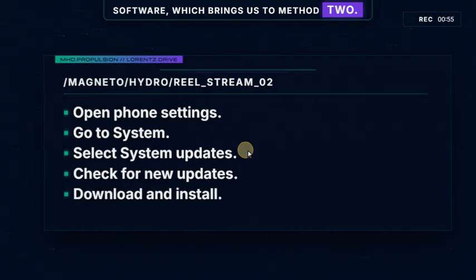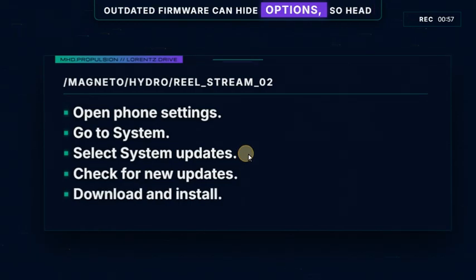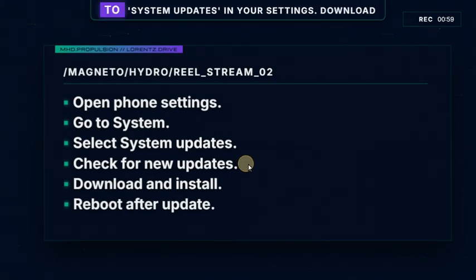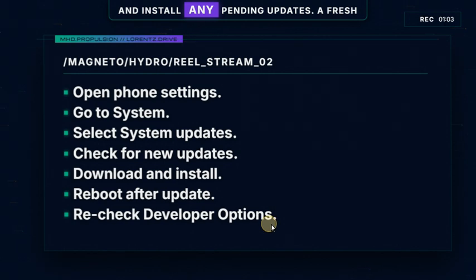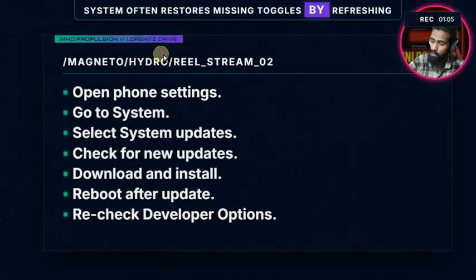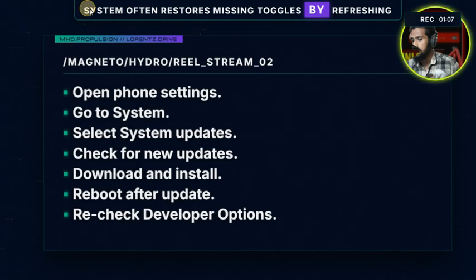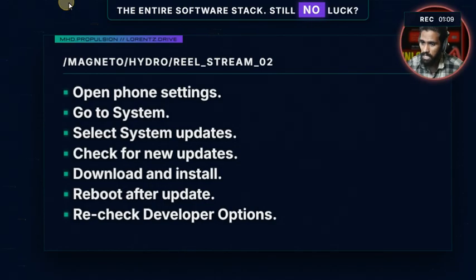to method 2. Outdated firmware can hide options, so head to System Updates in your settings. Download and install any pending updates. A fresh system often restores missing toggles by refreshing the entire software stack.